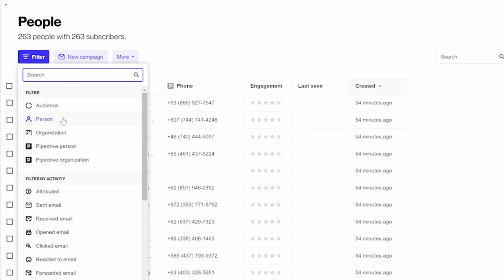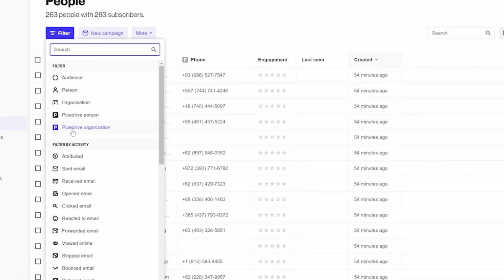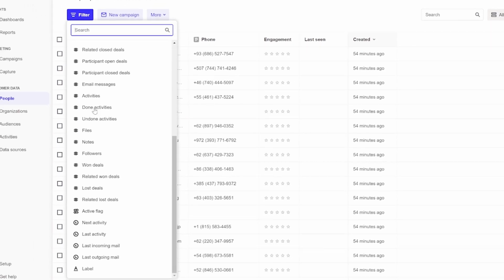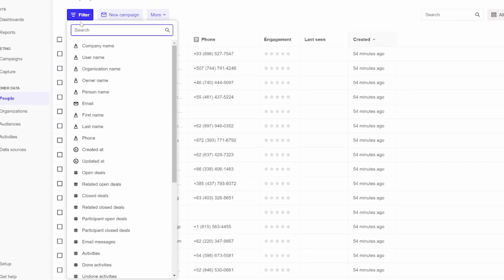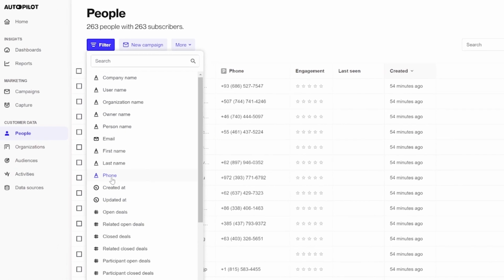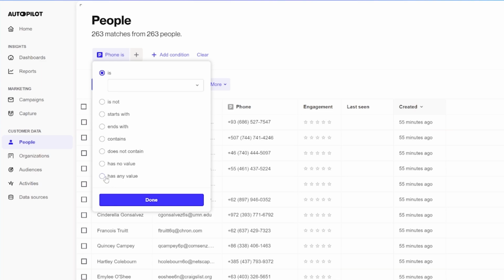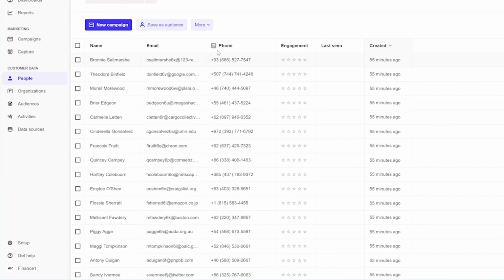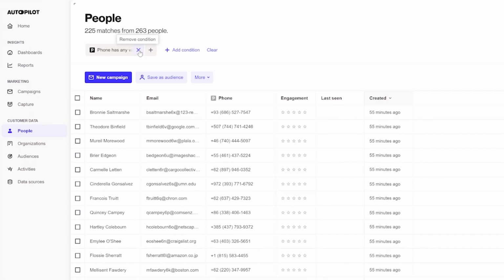So under filter, this is the best way to look at the power of a customer data platform. So you have the people and organization objects that are built into Autopilot. You've got the Pipedrive person and organization objects, and these just allow you to directly click in and see all of your fields from your Pipedrive account right in Autopilot. So you can use them to segment and see, for example, phone has any value, just to see all the people that have a phone number, for example.